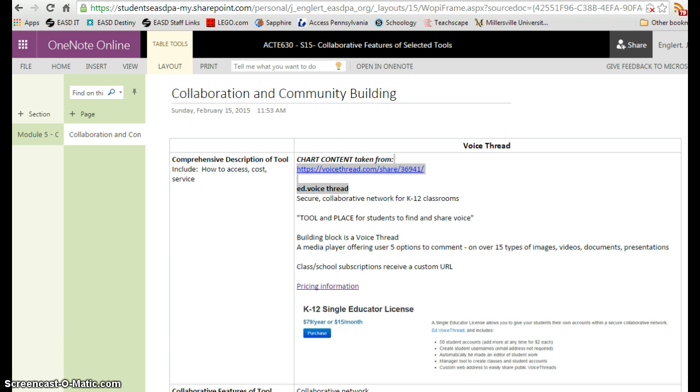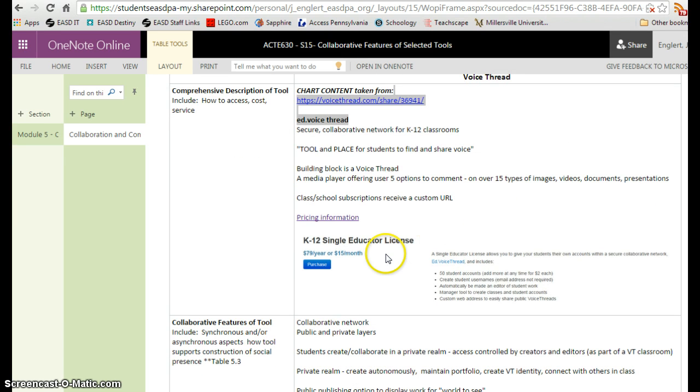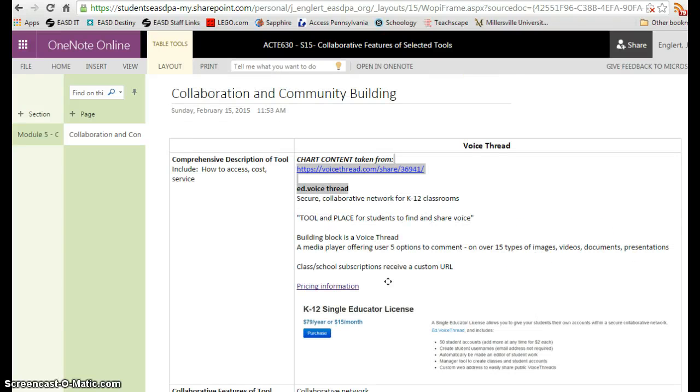As far as pricing information, the single educator license is $79 a year, and that may seem a little bit steep, but with all sincerity, this tool offers so much potential and so much possibility. I would genuinely recommend considering spending the money to have it available to you.